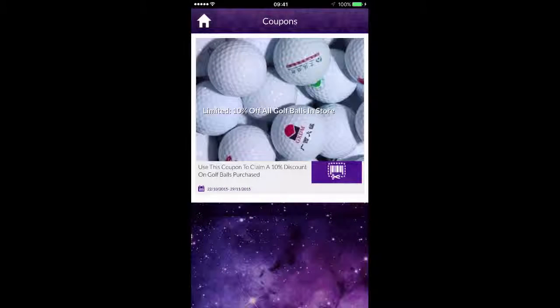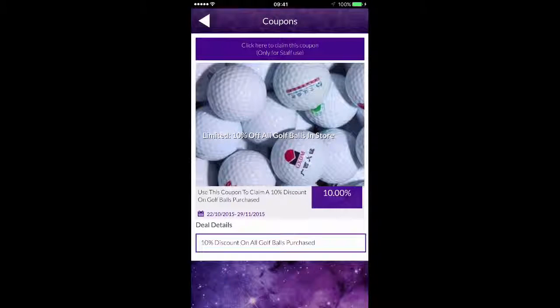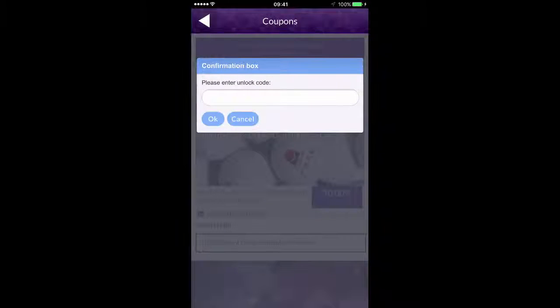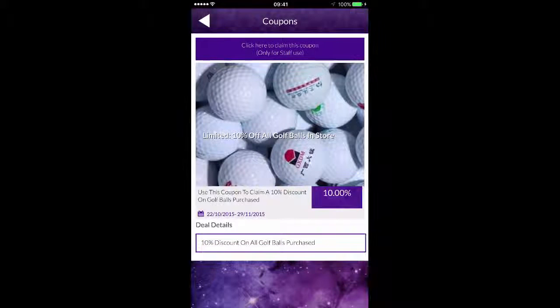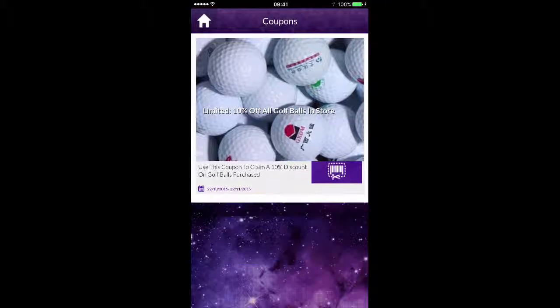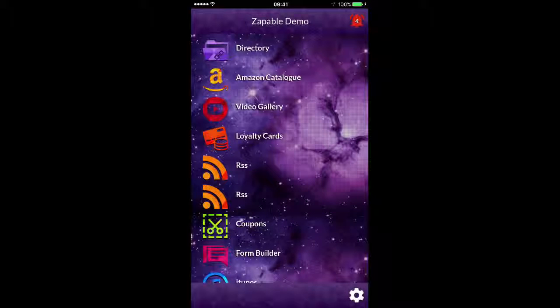You have coupons. Again, great for offline business, also can be great for e-commerce business. You can give away digital coupons or you can give away coupons that need to be claimed. They'll bring it in, the staff member will enter in the code and then a claimed mark will come across the coupon and they won't be able to use that again. So there's lots of different options for coupons that people can use.